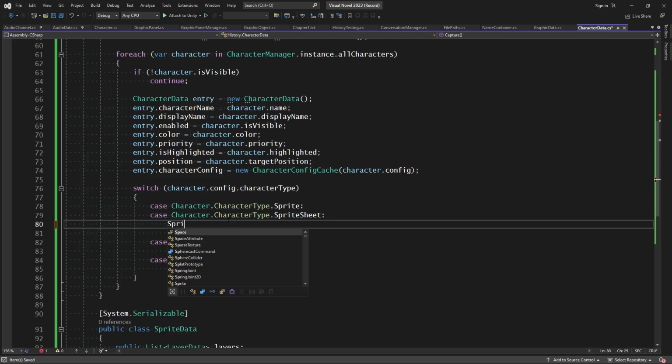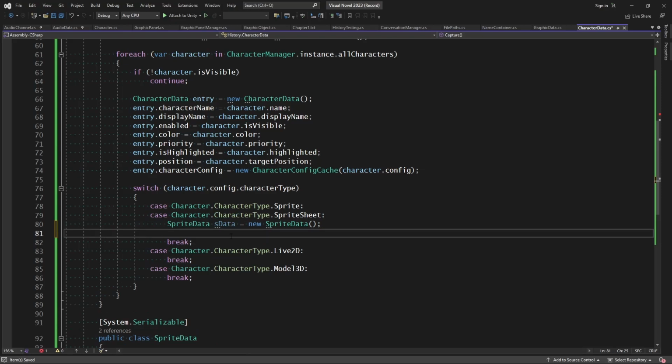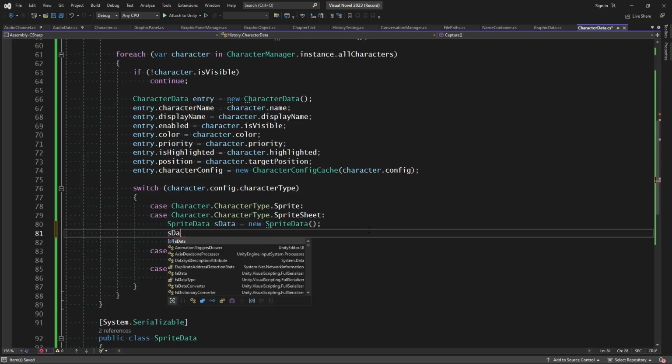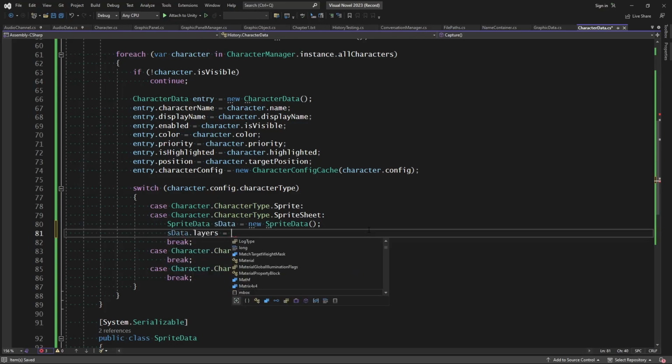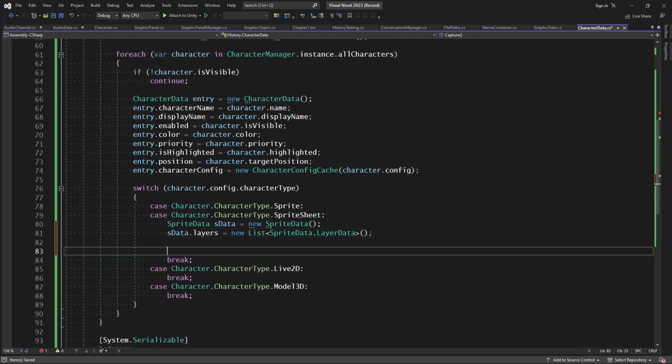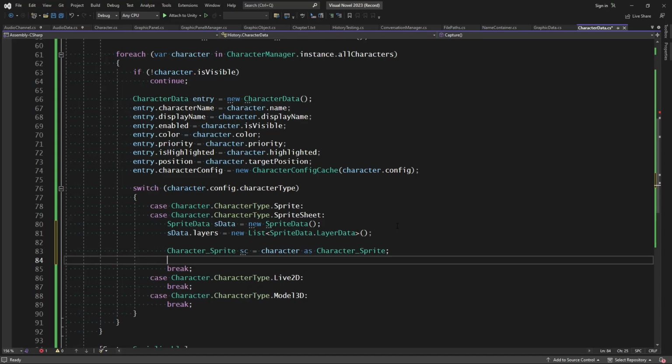Now let's go back up here. So sprite data sData equals new SpriteData. As for what we do in here, we're going to just populate that list of layers so that we can assign all of the layers of the character to it. So sData.layers equals new List of SpriteData.LayerData, and we're going to go through each of them. So we need to get our character as a sprite character. Right now it's just the generic character class. So CharacterSprite sc will equal our character as a CharacterSprite. And now let's go through every one of their layers.